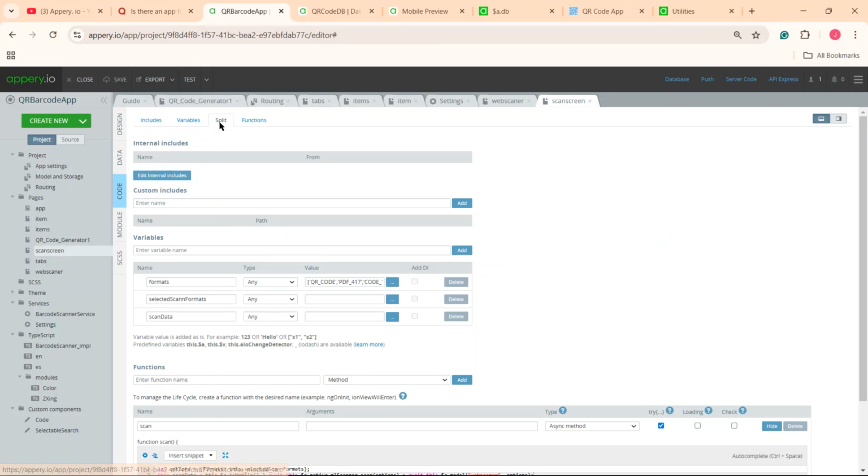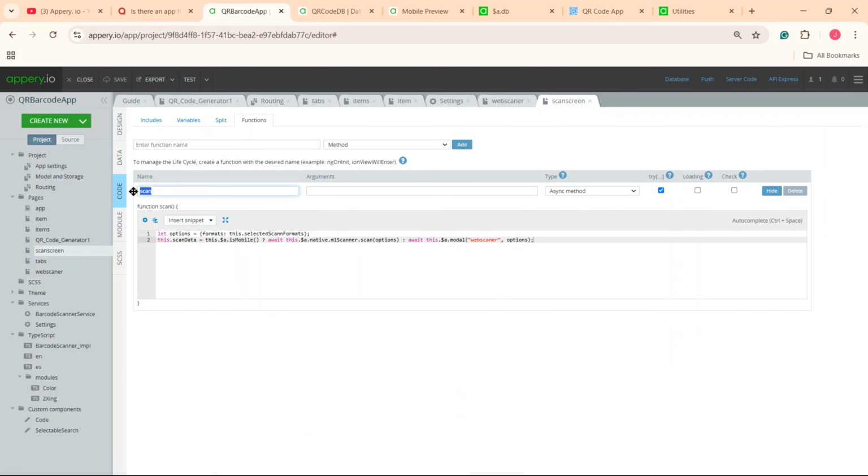Upon clicking the Scan button, the scan function is triggered. Let's review the function code. It is rather simple. First, we retrieve formats, then check if the app is started on a mobile device, a ML Scanner is launched. If started on the web, it shows a modal window. The scan result is available as scan data.